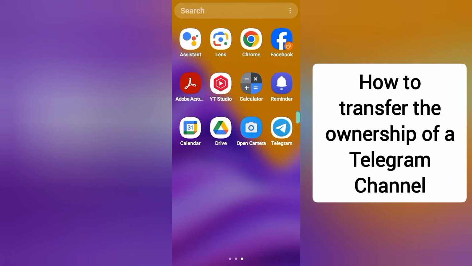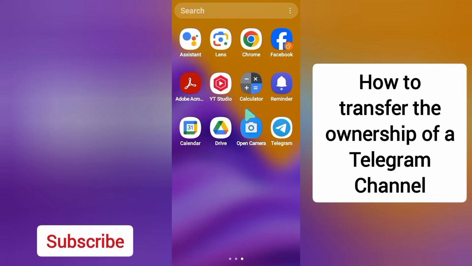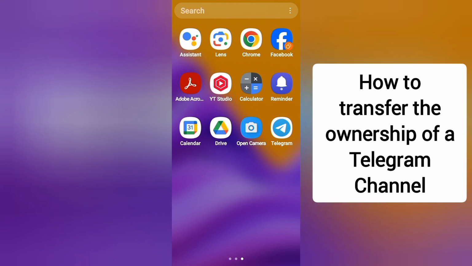Hello my dear friends, if you want to transfer the ownership of your Telegram channel, then you are in the right video. Just follow the step-by-step process that I'm gonna show you here in this video. So without further ado, let's get started.